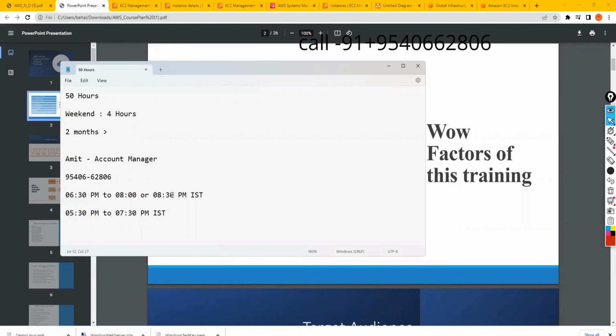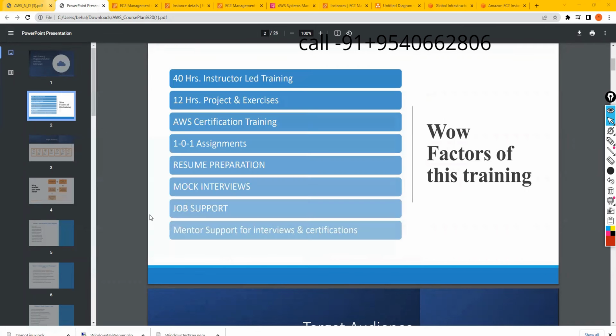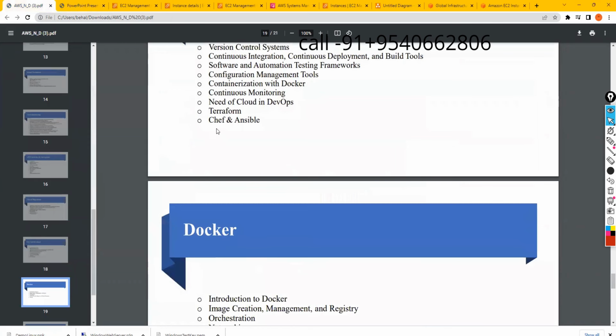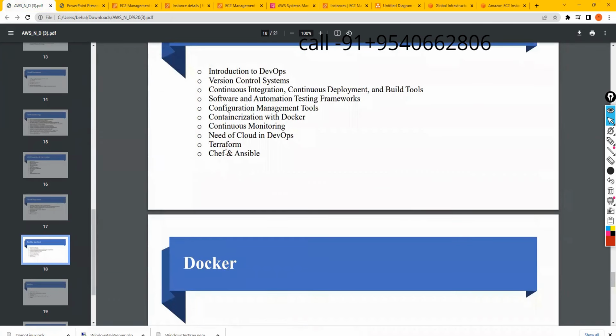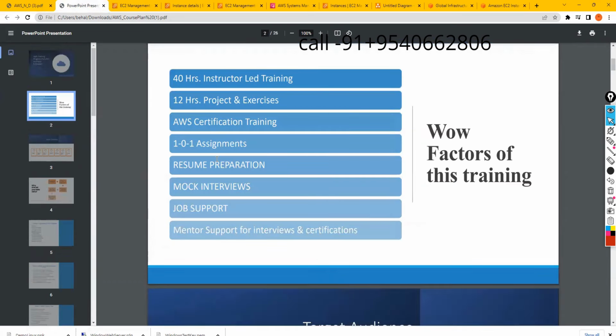So this is the investment. What is Terraform? I'm a Terraform expert also. I'm handling one of the teams in my current project on Terraform. I will also cover Terraform if you really want to learn, along with Chef and Ansible. I have very beautiful, real-time examples on Terraform also. I will share them with you.